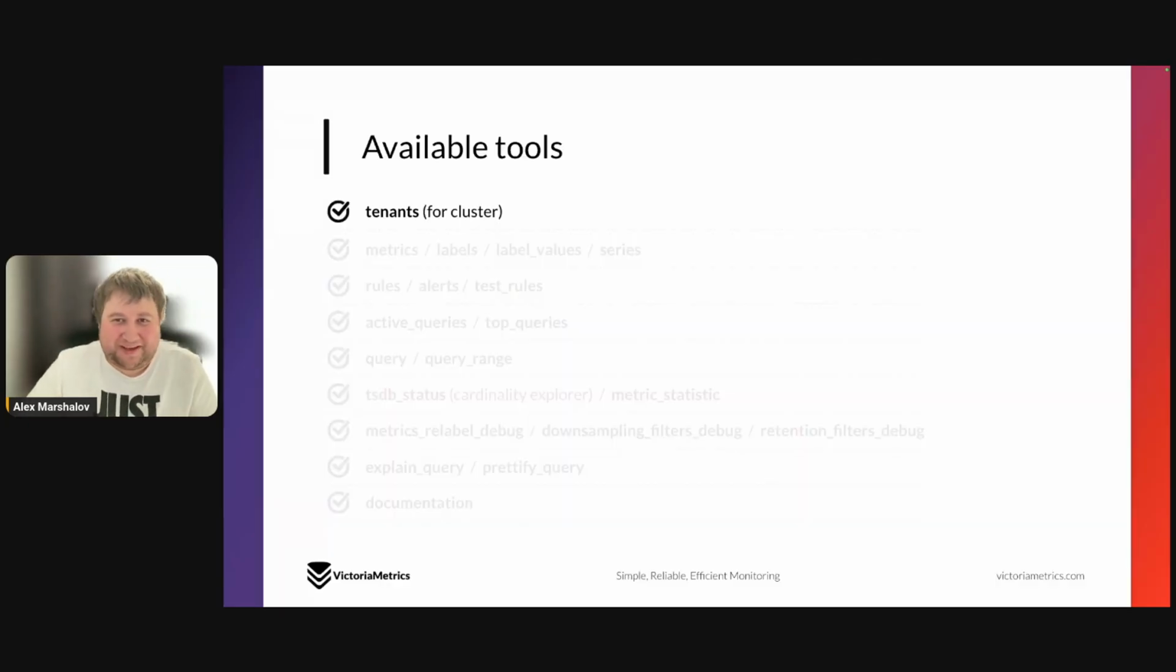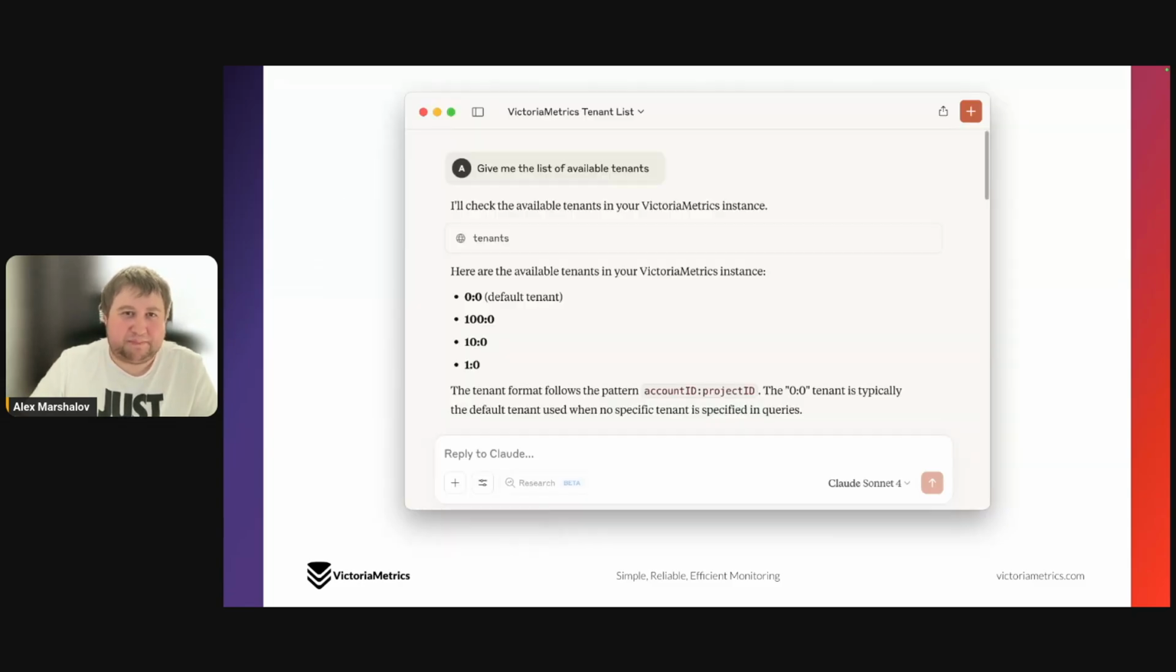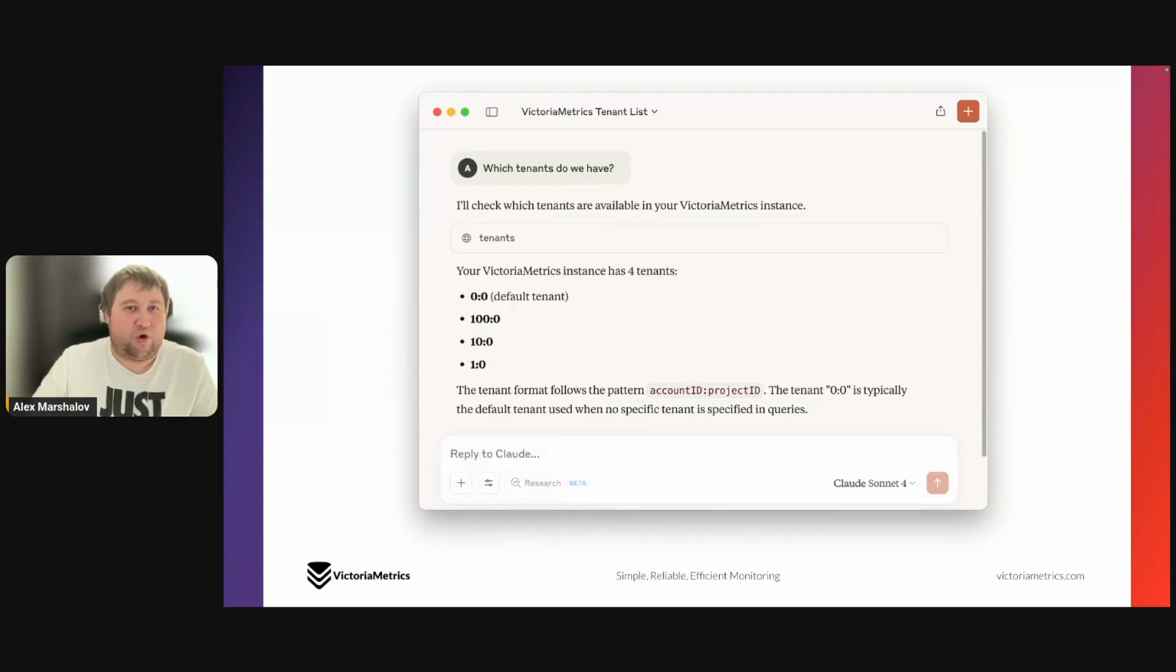Let's start from the beginning. We have a VictoriaMetrics instance. We are going to use it, but it's a multi-tenant cluster. We should say to MCP which tenant we want to use. Let's do it. We can use natural language like "give me the list of available tenants", or "which tenants do we have", or other sentences. And the AI assistant should understand us and give a good answer about existing tenants.